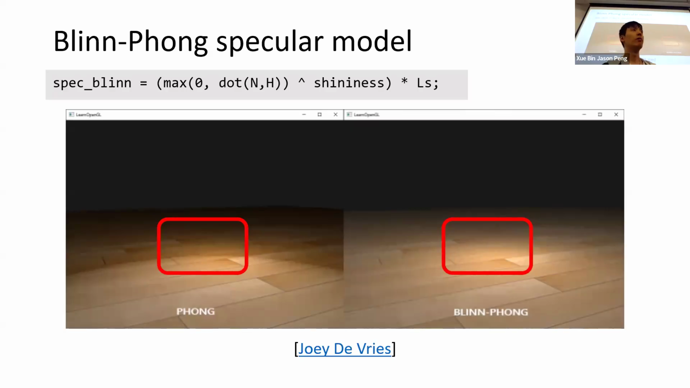Okay. So any questions about this Blinn-Phong model? It's just a very small change to the Phong model. It just changes the dot product. It's then able to give us a more realistic rendering of these specular reflections. Any questions about this?